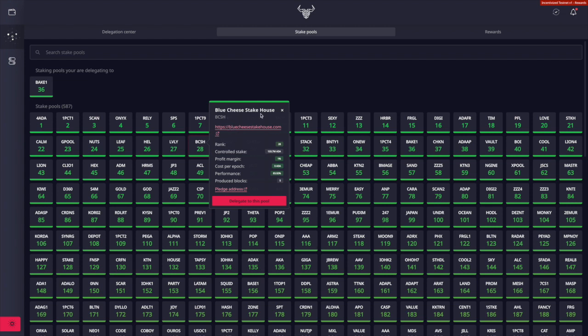So you see the name of the stake pool, you see the ticker, and you have a link to the website, if they do have a website. It's going to show you the rank, the controlled stake, so how much pledged ADA is controlled by that particular stake pool, and the profit margin. Now, guys, when I first started with this, I was thinking that the profit margin was money that I was going to be making. That is not the case. If you are delegating your ADA, profit margin is the metric of that particular stake pool.